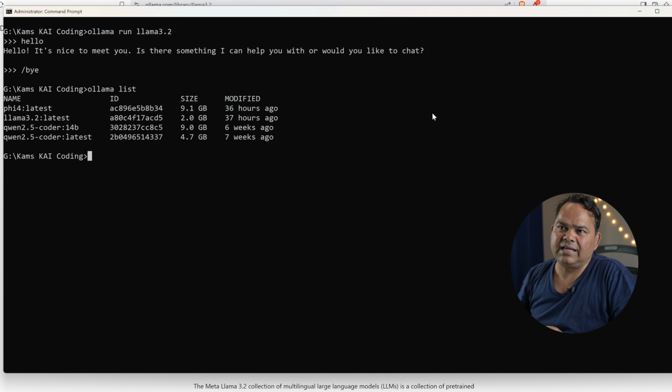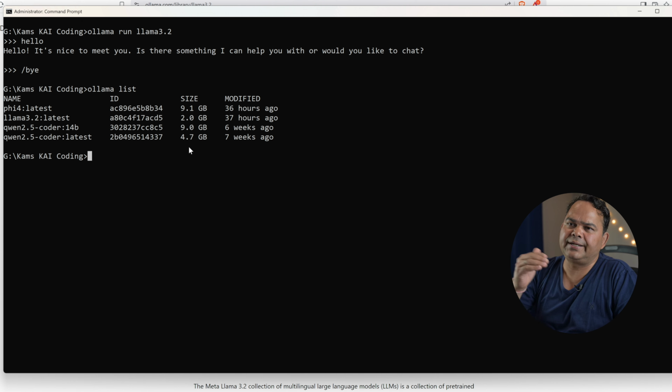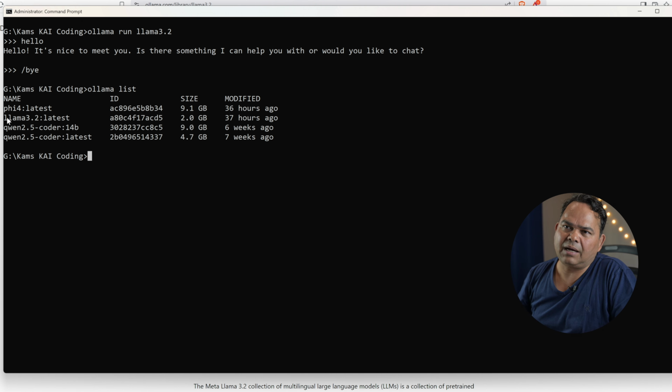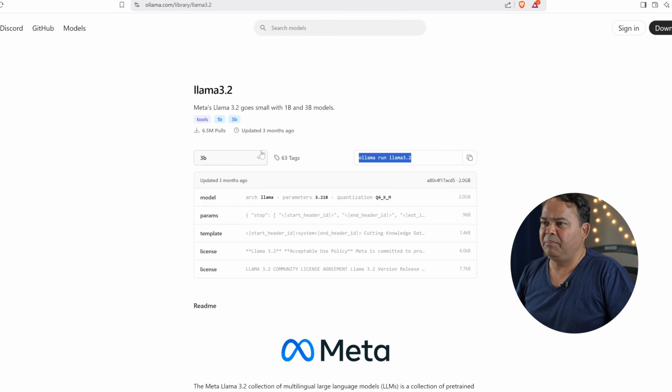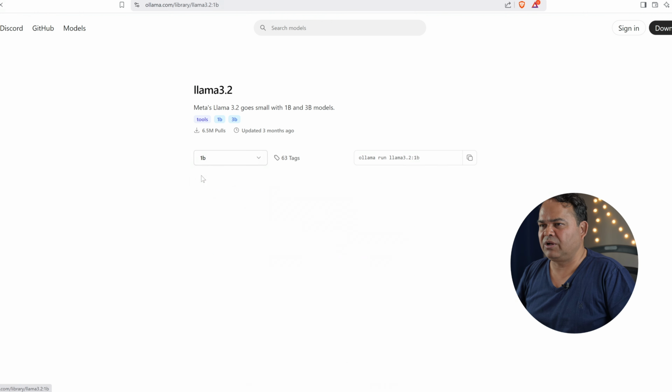So this is telling me that I have 4 models downloaded and installed, and one of them is Llama 3.2. I have Qwen 2.5 coder, which is a 14 billion model, and I have Qwen 2.5 coder, which is a smaller model. You can see this is 4.7 GB, this is 9 GB. Llama 3.2 is a smaller model. If you want Llama 1 billion, let's say, that would be even smaller.